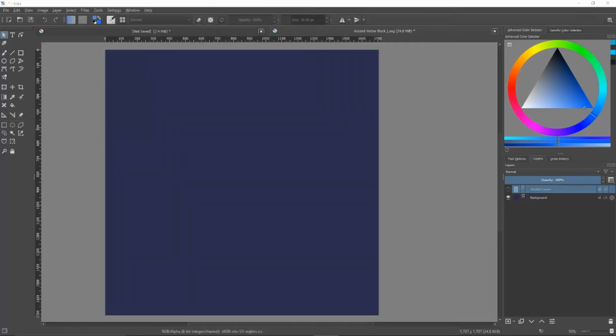I want to start out by saying I'm very new to this program, and there's probably a better way to do what I'm doing, but this is just how I eventually learned how to do it. So I'm going to be showing you guys how to make a basic shape vector logo in Krita.